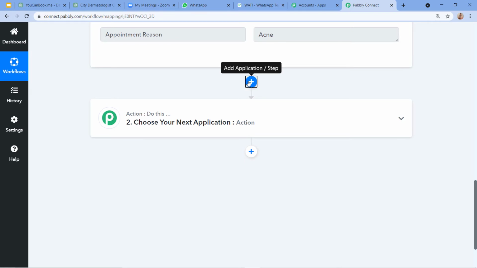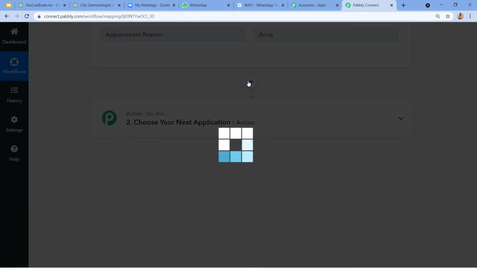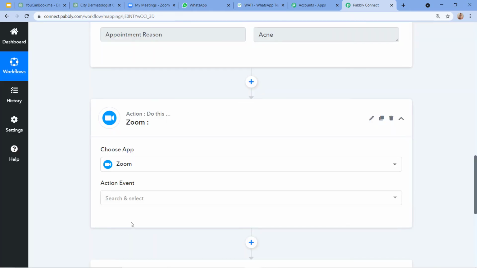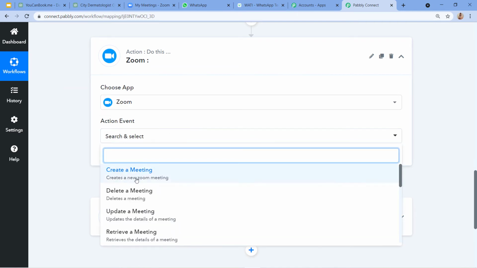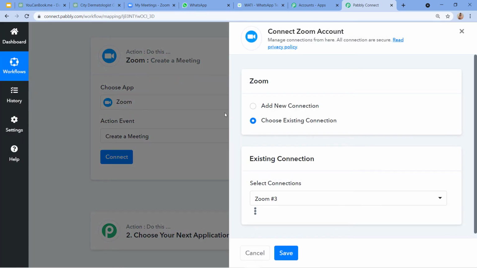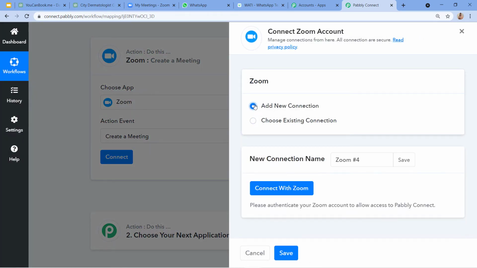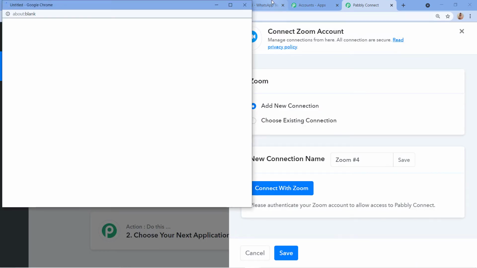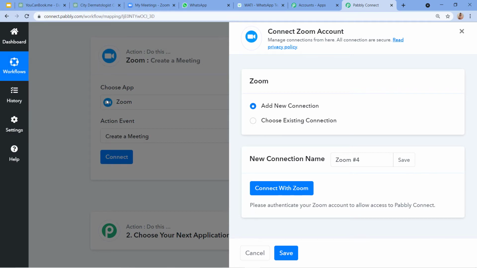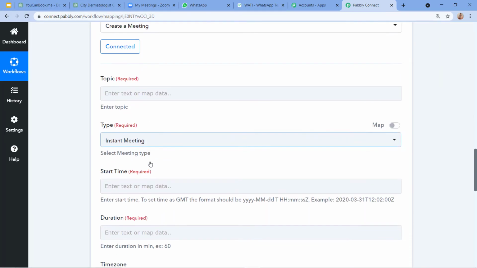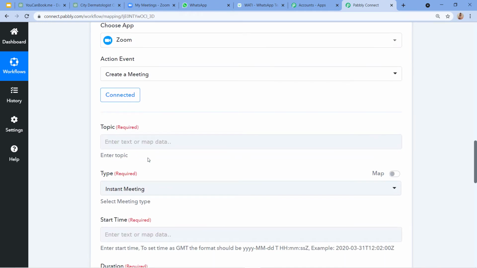Here again we are going to establish a new window, and in the choose app we are going to choose Zoom. Once we choose Zoom, the action event which we will choose is create a meeting. Then we click on connect, and if we click on add new connection and connect with Zoom, our account will get connected automatically as I have already logged in. After getting connected, these fields will appear, and here we have to map data.